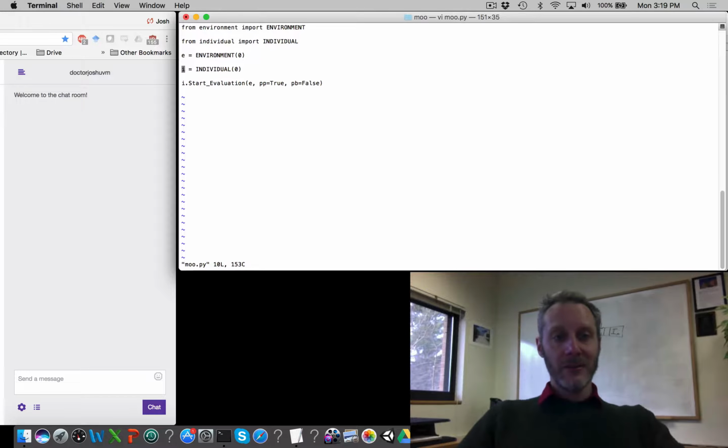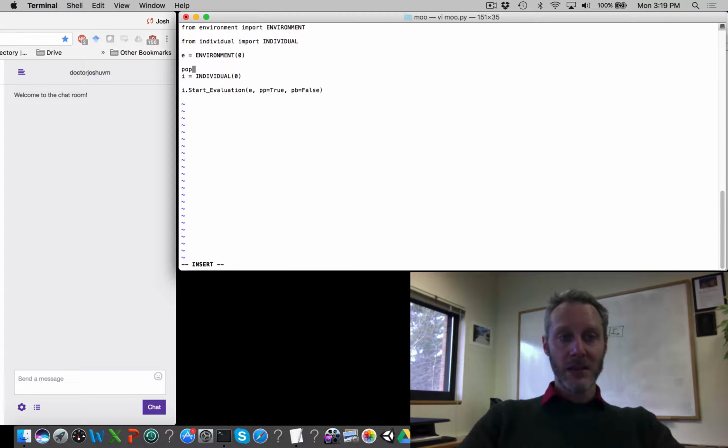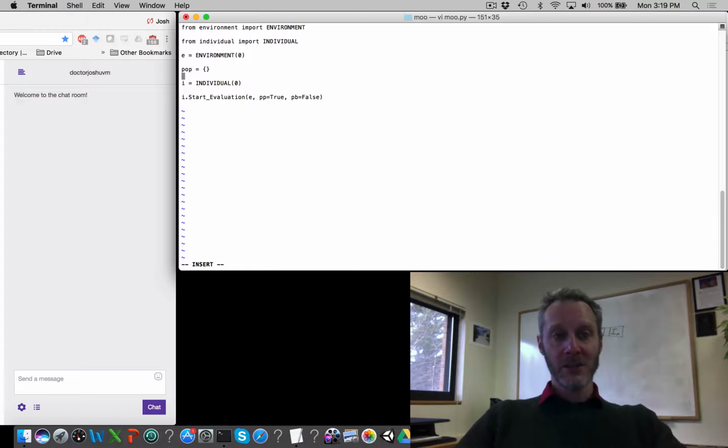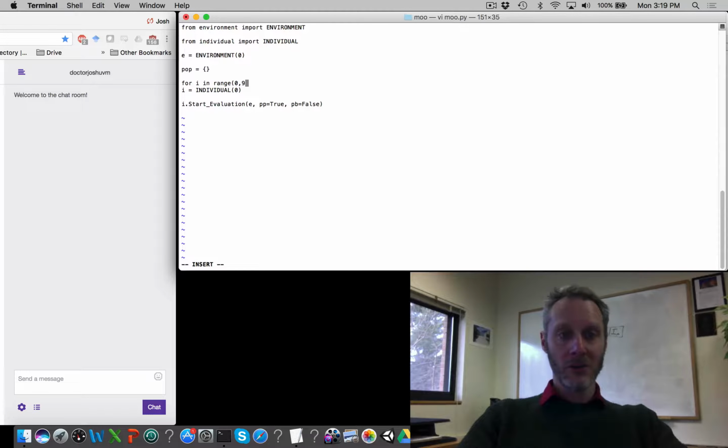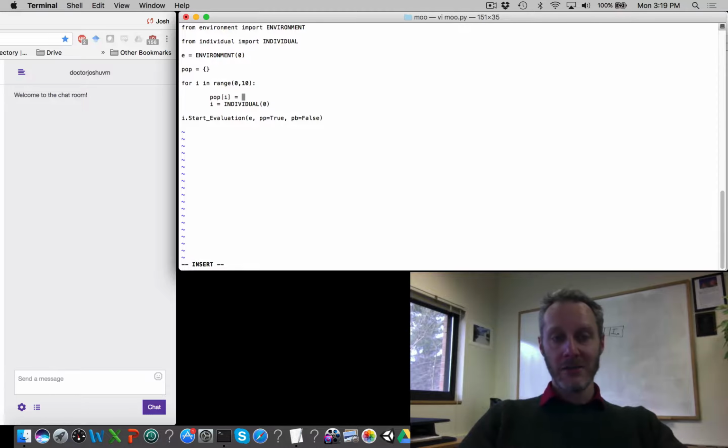So instead of creating a single individual, I'm going to define a new data structure called pop, which is a dictionary. The curly braces here tell me that it's a dictionary, and for i in range 0 to 10, let's create 10 individuals, and we're going to place those individuals in this dictionary. So the ith entry in the dictionary is going to contain an individual with ID i. Right? So we're creating 10 individuals now, and let's make sure that we created them all correctly by simulating each of them.